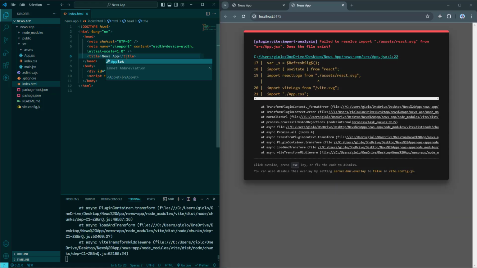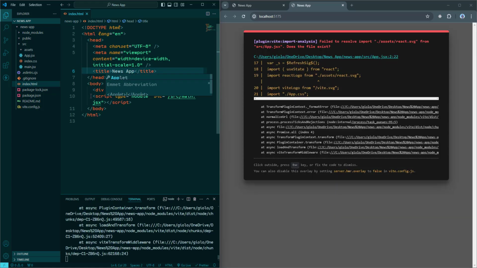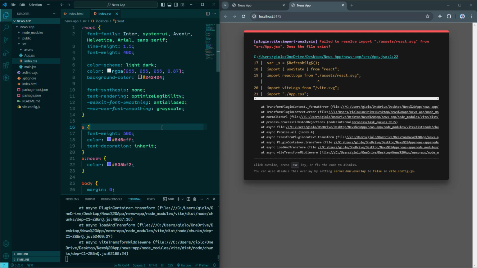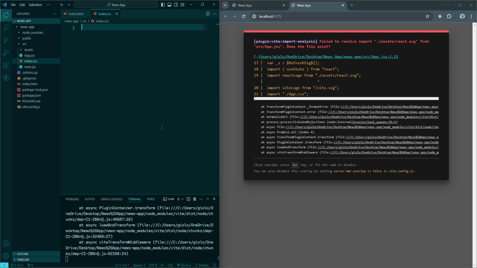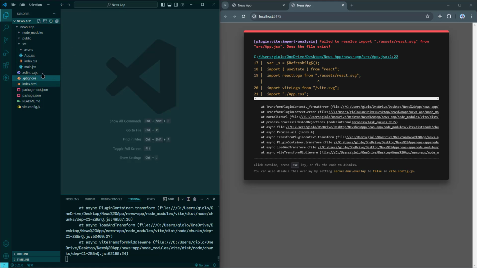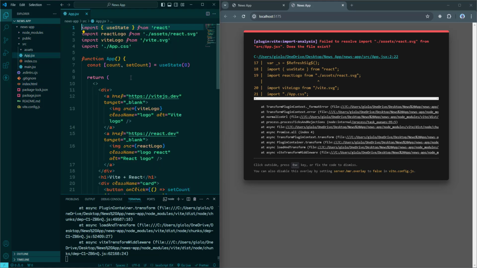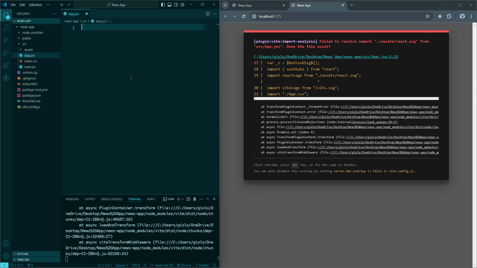Now let's open the index.css file in the source folder and clear its contents. We'll be adding our custom styles later. Next, I'm going to open the app.jsx file in the source folder, delete the existing content, and then create a new React component using the RAFCE shortcut.